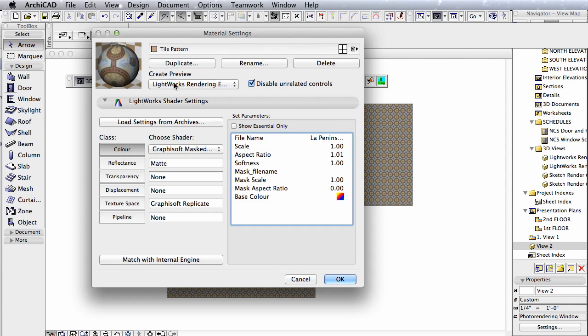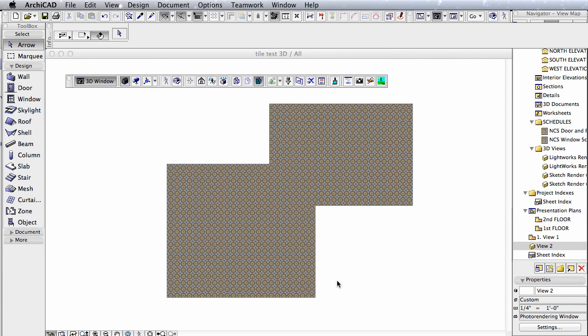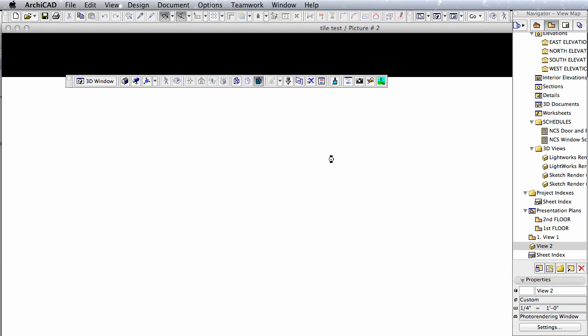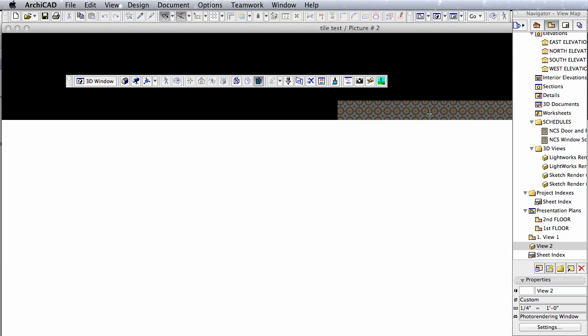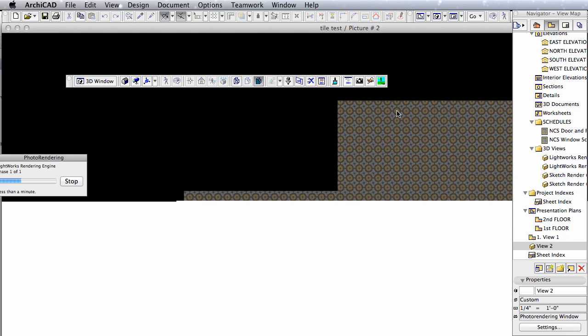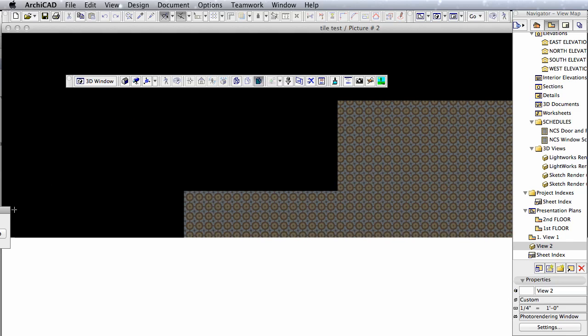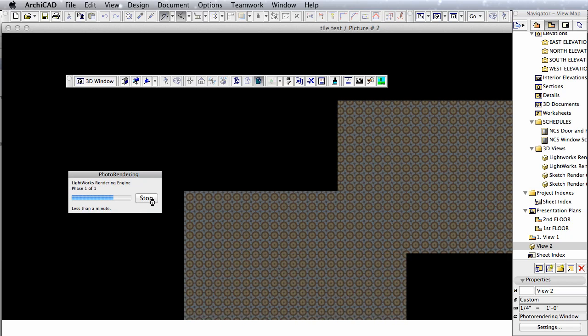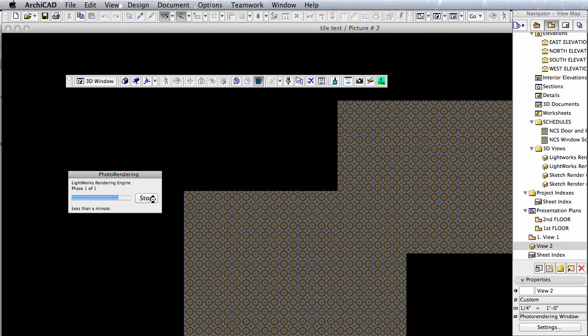If we go look at the Lightworks rendering engine, everything looks alright, but I'm just going to say match with internal engine. Now I know this turns black, and it's not the end of the world. Let's take a look here. We're going to click OK, and we're going to render this image out again by double clicking on the view, and hopefully things look a lot better now. Now we're sort of left with this ugly black background here.